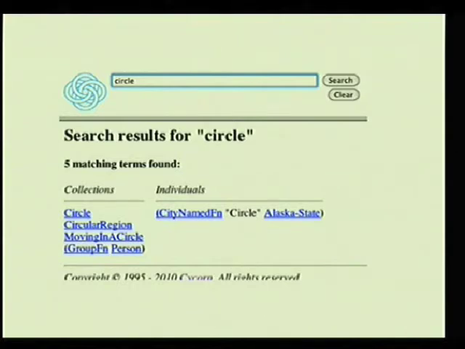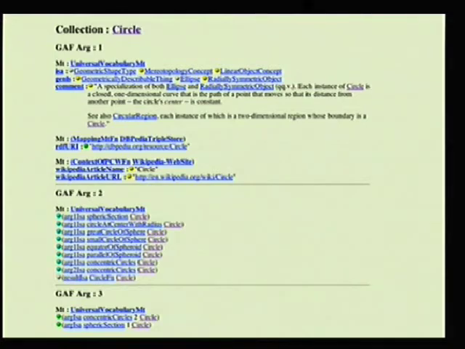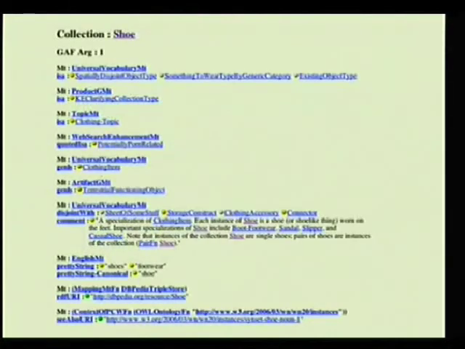So you can search for abstract concepts like circle. And there's several different things that you could mean by circle. Here's one of them. There's all sorts of stuff in here about what a circle is and what it's a subset of. This collection of circles is a subset of oval shapes and so on and so forth. You can look for everyday concepts like a shoe. Here's some stuff about shoes, various things about how it relates to clothing and people and so on and so forth.